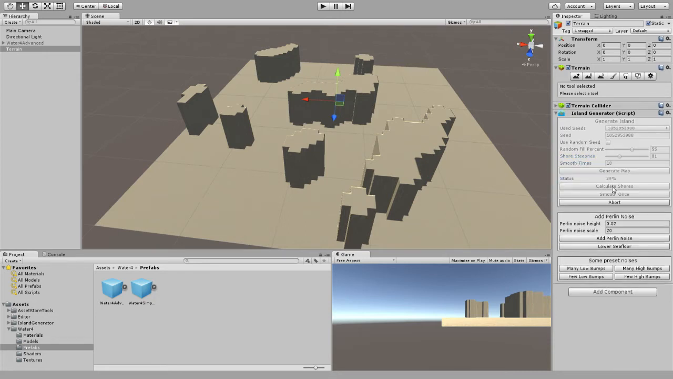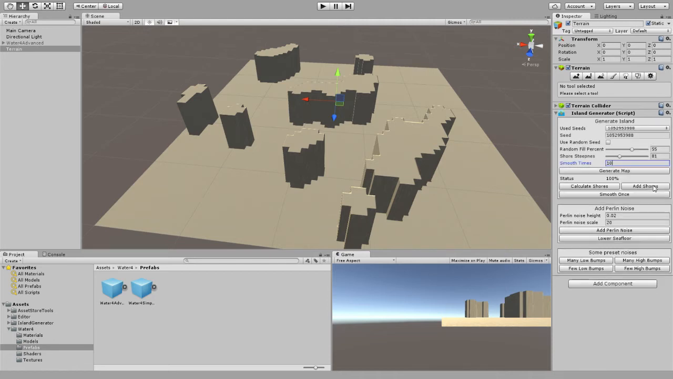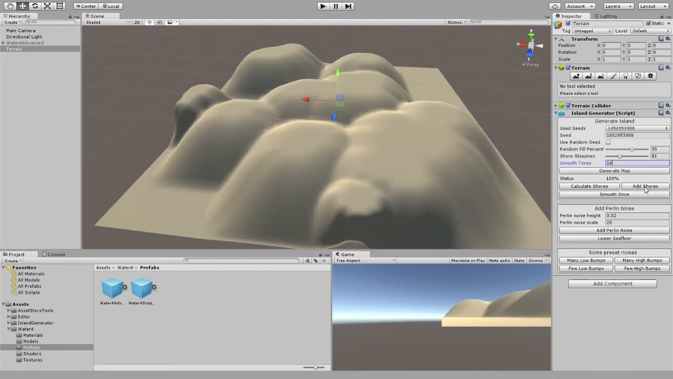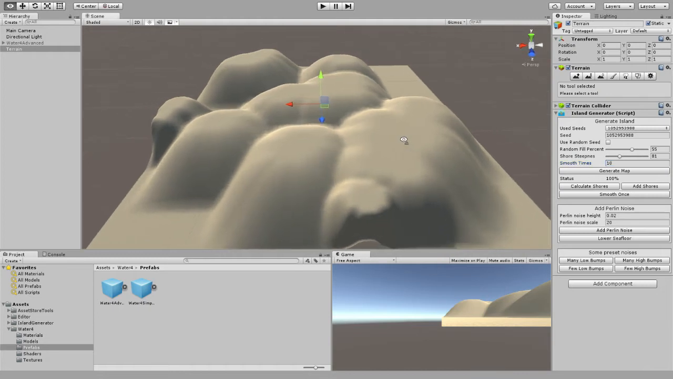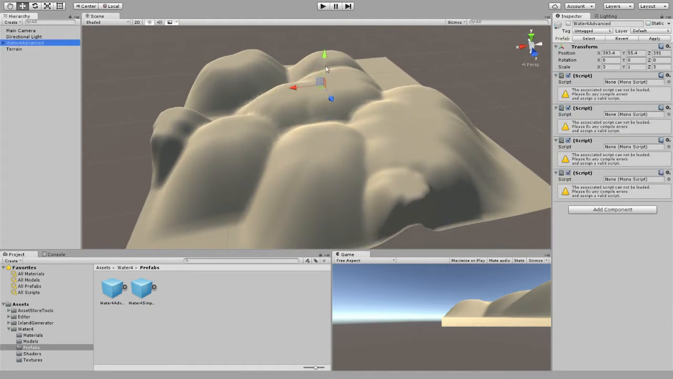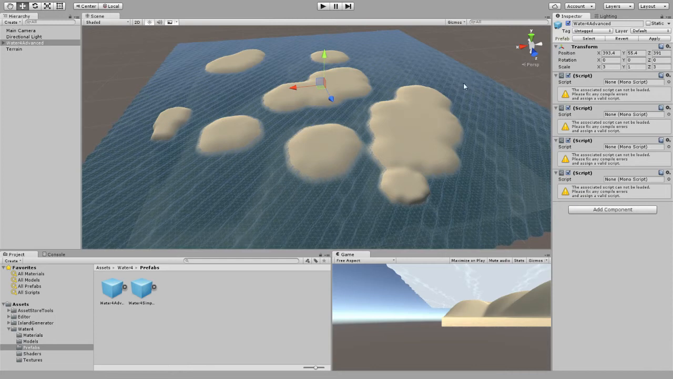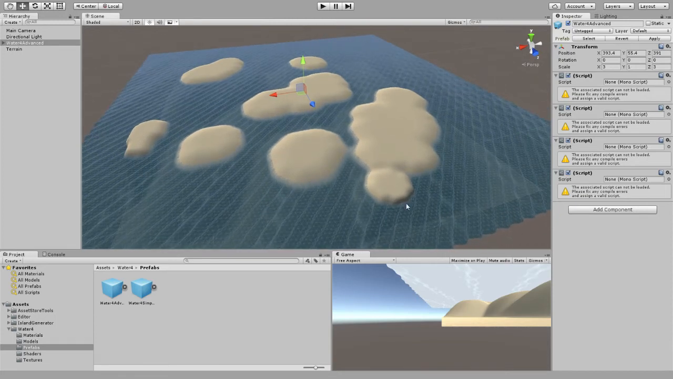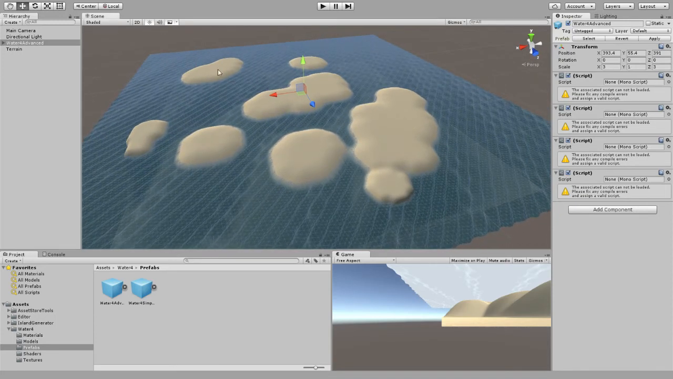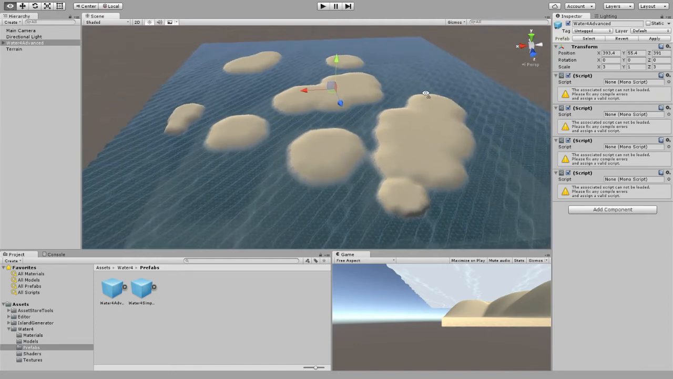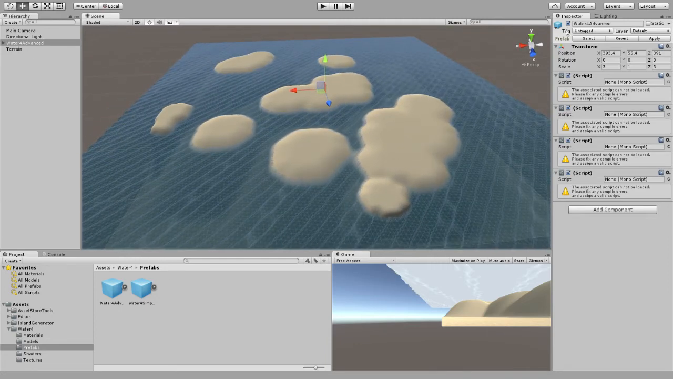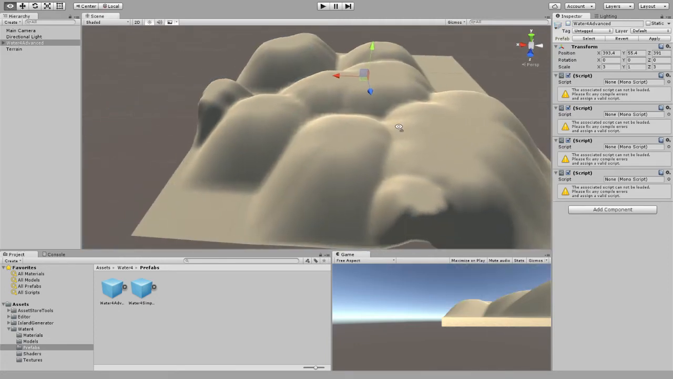Calculate it. And add the shores. Here we go. And now we can add the water to see what it looks like. And here we go. We have a nice basic layout for islands that we just created in a couple of seconds. Okay, we can hide it.